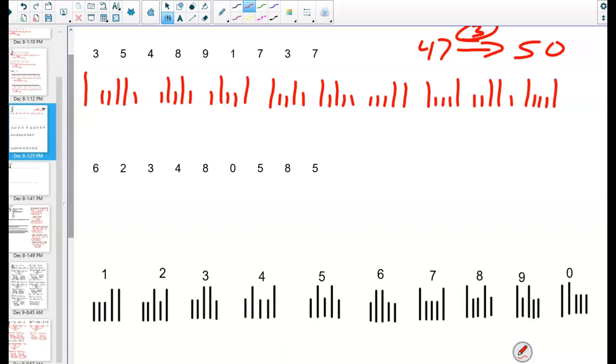And then we do need to code the check digit of 3. Short, short, tall, tall, short. And then we finish with a long line for a barcode. All right, that is part of the process. You do need to code the zip code.